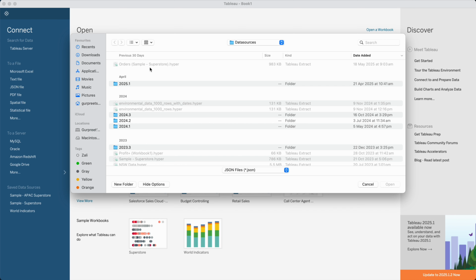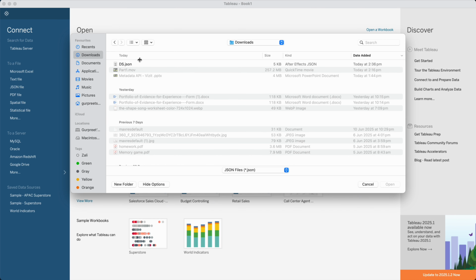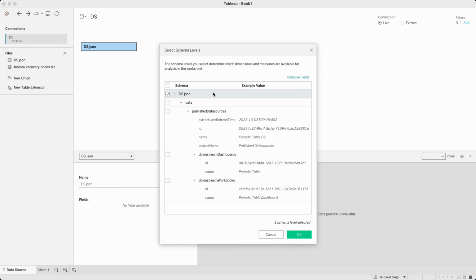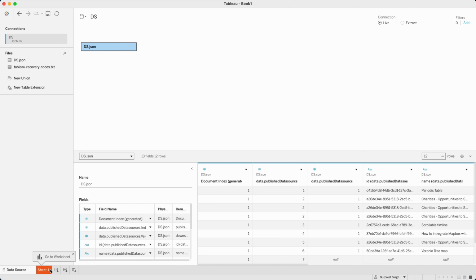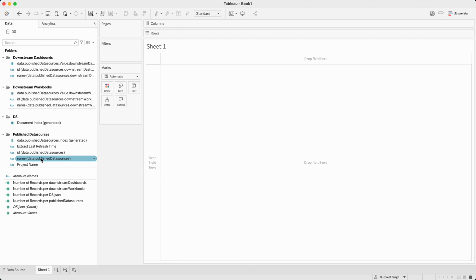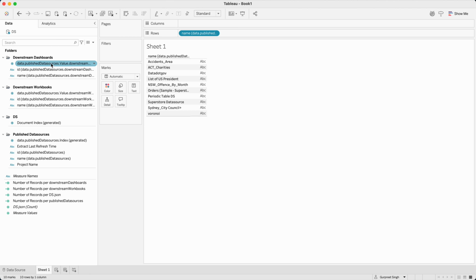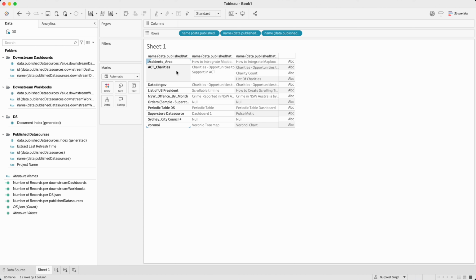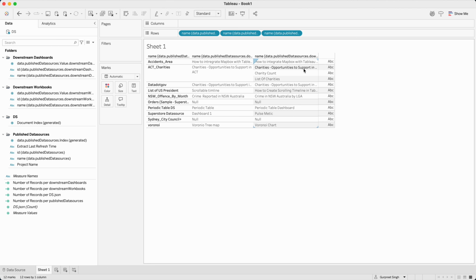Now I will go to JSON, and I will go to downloads, and you will see here, this is the JSON file. Let's connect to that one, and you will see this pop-up here where it will give you the hierarchy. So starting from published data sources, downstream data sources, and downstream workbooks. So I will select all of them and select OK. And let's go to the worksheet. Here, it's so easy. You start with the published data source name, then the downstream data source name, and then the workbook name. And you can see the hierarchy here straight away, that this data source is impacting these many workbooks. So one workbook and multiple data sources.